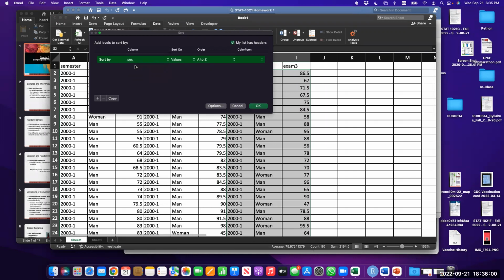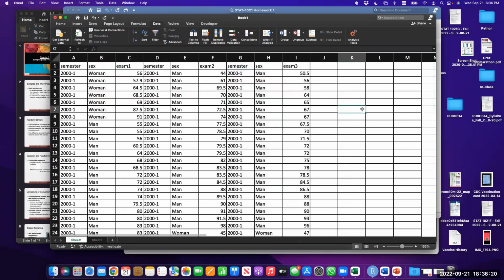It's just labeled exam one, two, and three. It's not labeled score. You could rename it. Sort is in the data tab. So you sort by sex, and then on the second level you sort by exam score. Good.